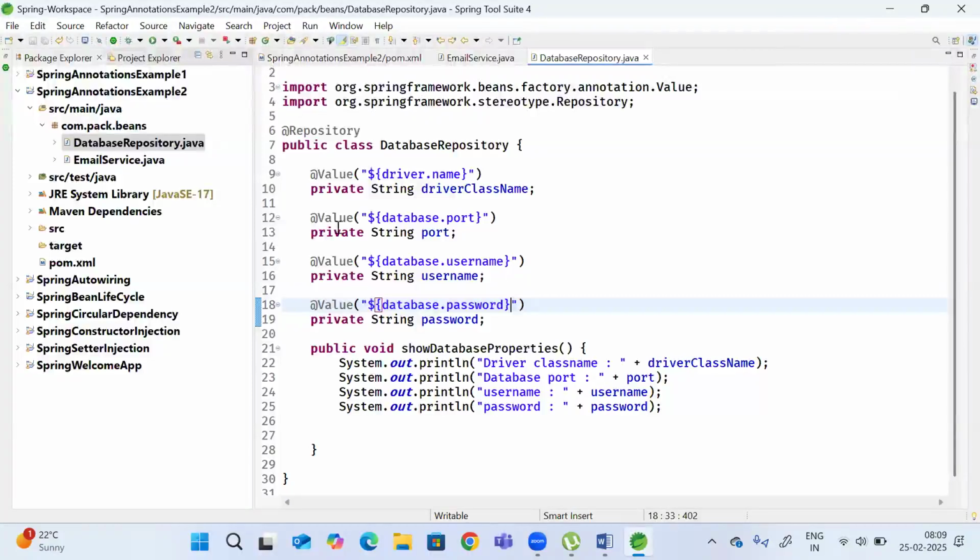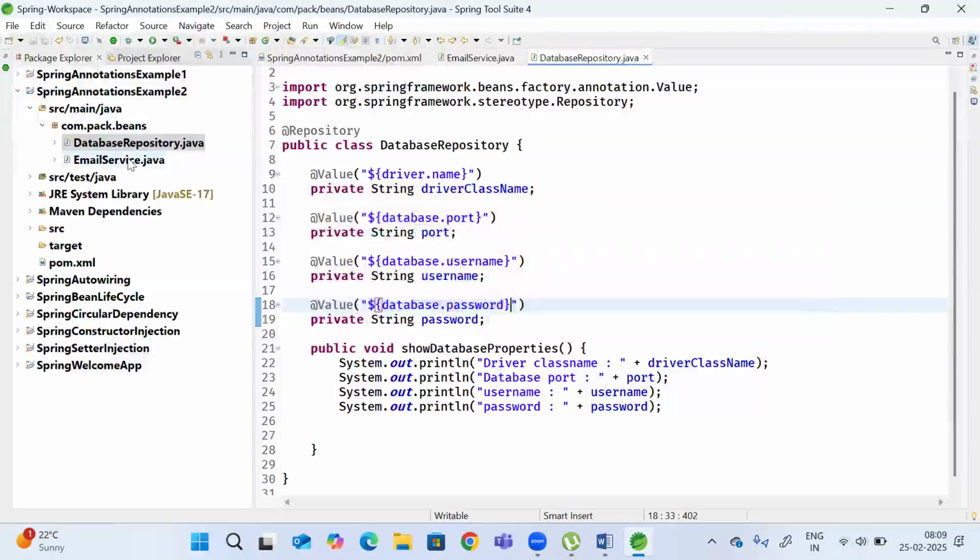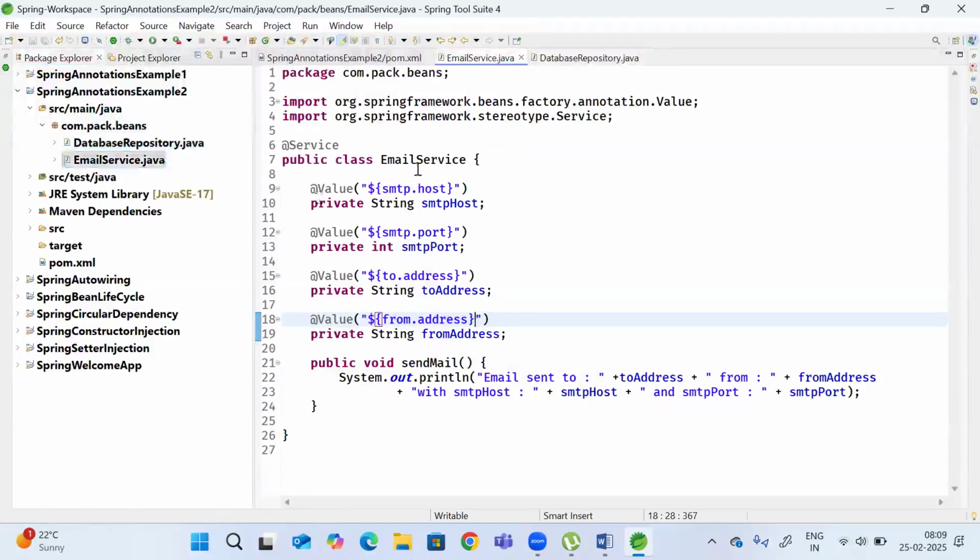So now these are the annotations I've written. In this example, our intention is to learn how to work with @Value. So far, I've created two classes: one is called EmailService and the second is called DatabaseRepository. Now, with which ID will the EmailService class be registered in the Spring container when the service class is loaded into the application context? Spring has an auto scanning facility.